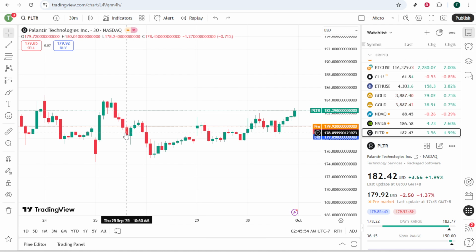To get started, you'll first need to log into your TradingView account. Head over to tradingview.com and enter your login details. If you don't yet have an account, you'll want to sign up first, but assuming you do, make sure you're logged in and ready to go.